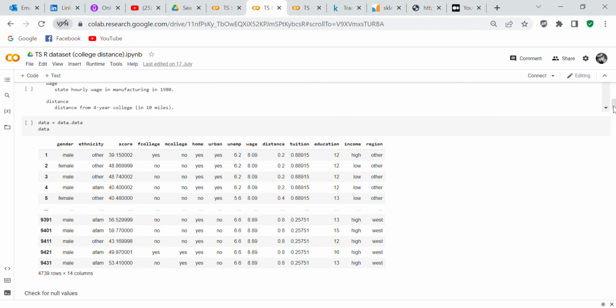And so you've got your gender, your ethnicity, score, F college, M college, that's father's college, mother's college, home, urban, unemployment, wage, distance, that's distance in 10 miles, it's not distance in miles, tuition, education, income, and region. So what I did was I made the label distance because it said college distances. So I was working on the assumption that the target was going to be distance.